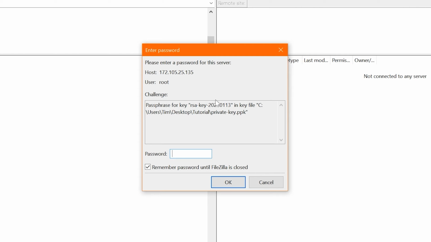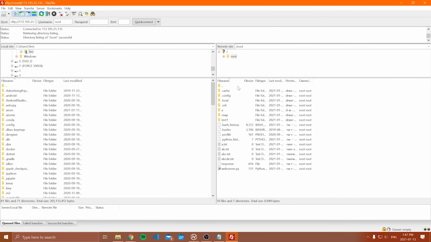So now it asks me for the passphrase for this key. So notice I didn't put in the password for the root user. And what I will do is just put in the passphrase and press OK. And then it should sign me into the server just like before. And there you go. We're signed in using the public private key. So that's actually all I wanted to cover in this video. I hope this was helpful to you.